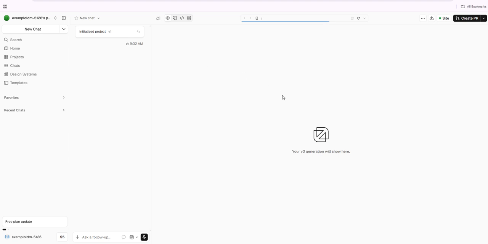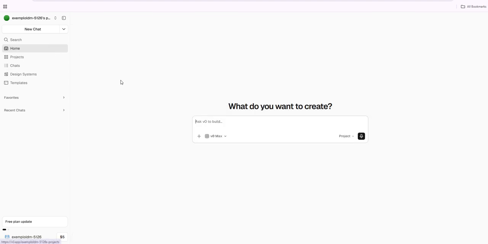Once the project has been connected, you can sync your changes with GitHub, collaborate with your team, and keep your project under version control. And that's it. You've successfully learned how to connect V0 to GitHub.